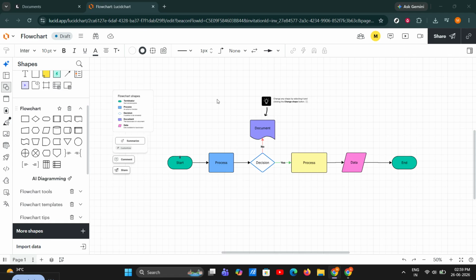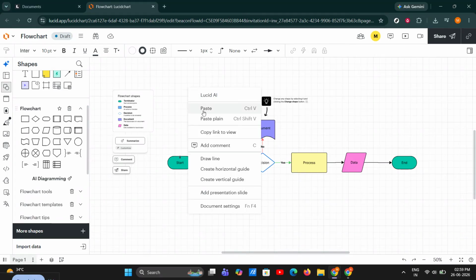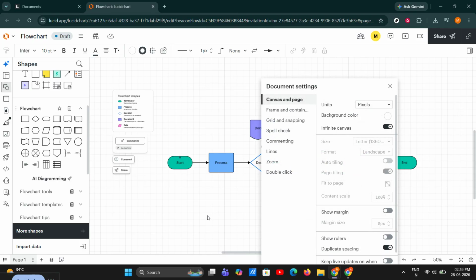Now move your mouse over the canvas and right-click on any empty space directly on the page. A menu will appear with several options. From that menu, click Document Settings. This opens the settings panel for the current document, where you can control things like page appearance and background styling.